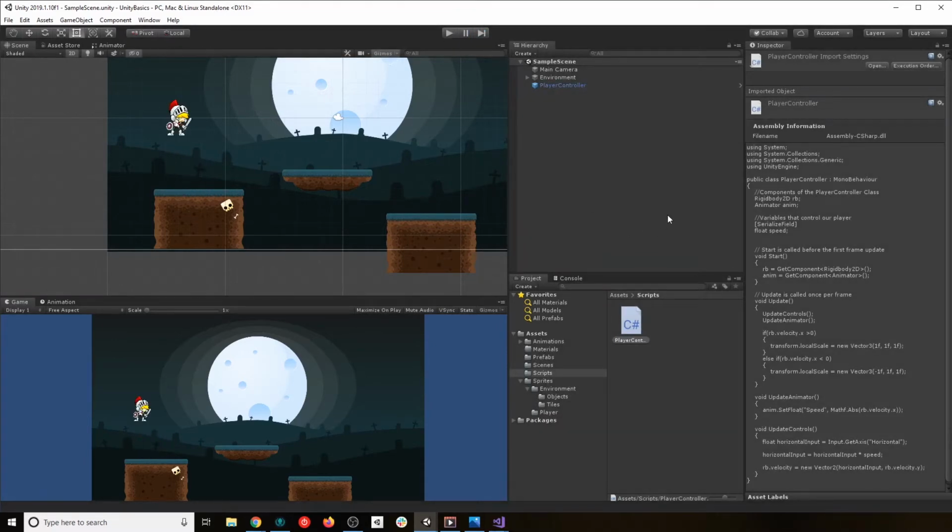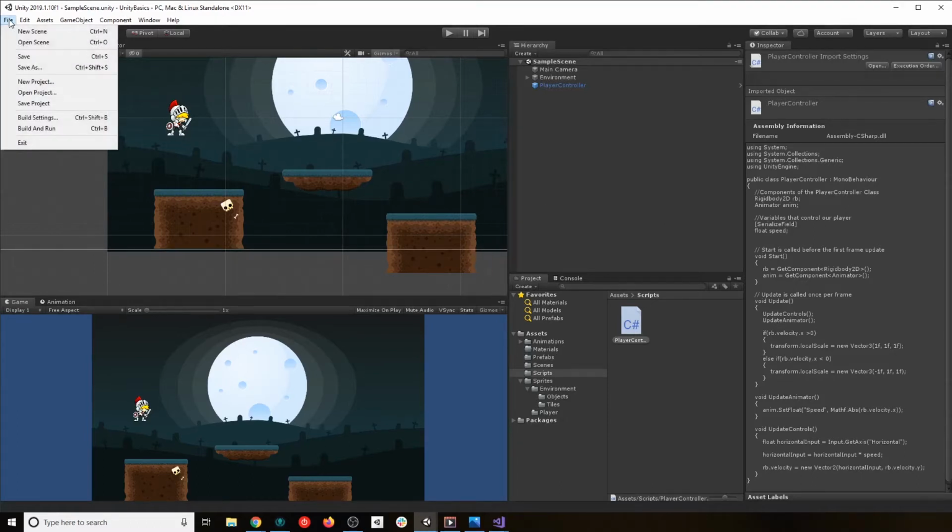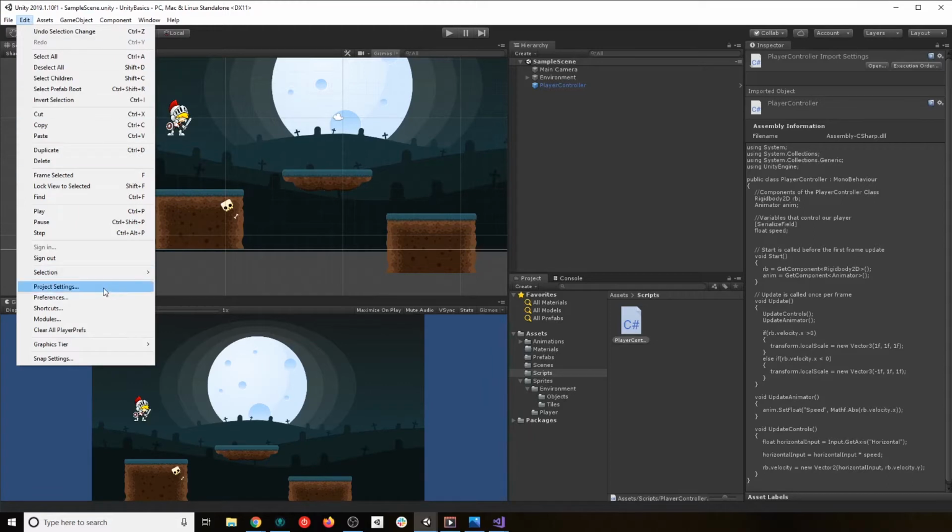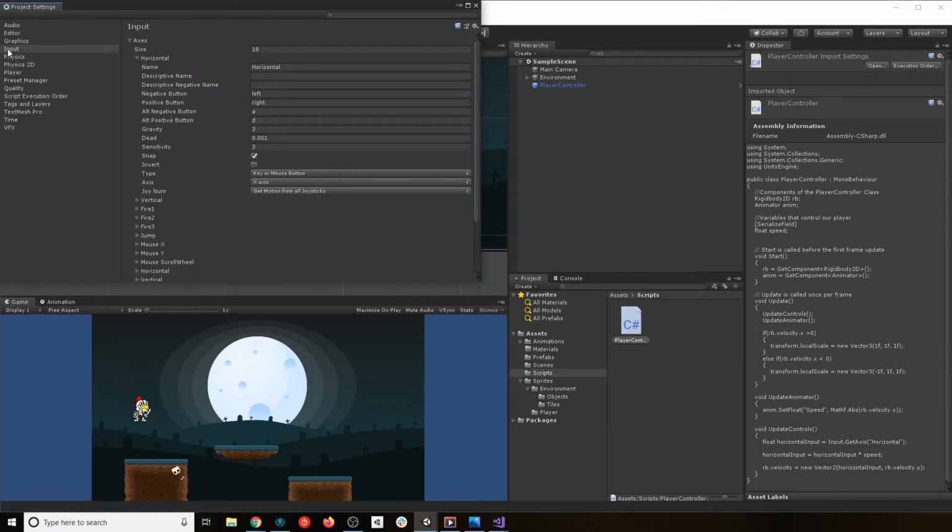Okay, so the first thing that I want to do today is make our player jump whenever we press either W or up. So for that, we are going to Edit, Project Settings, and we will go to Input.